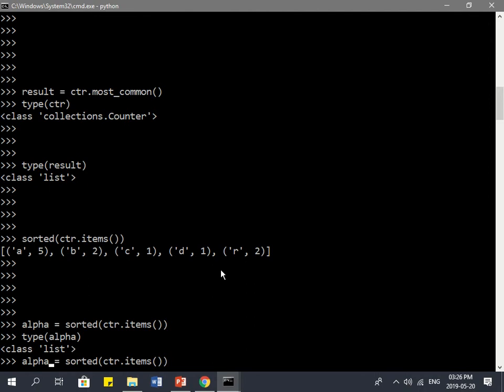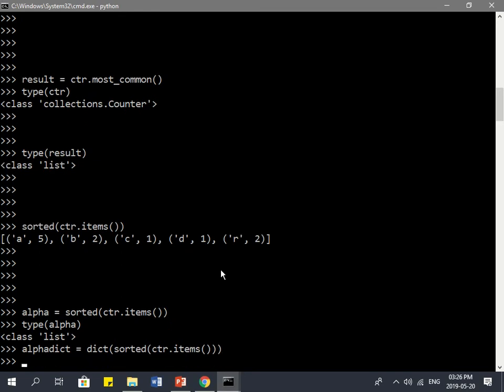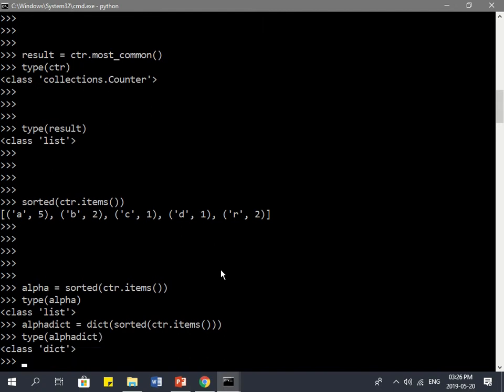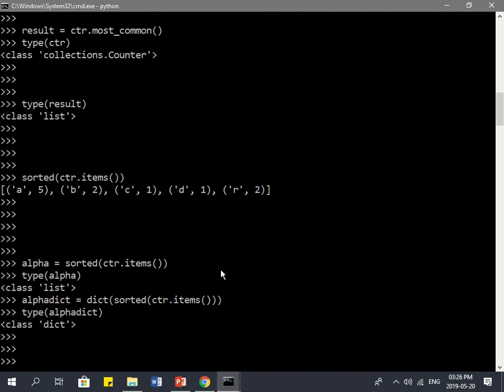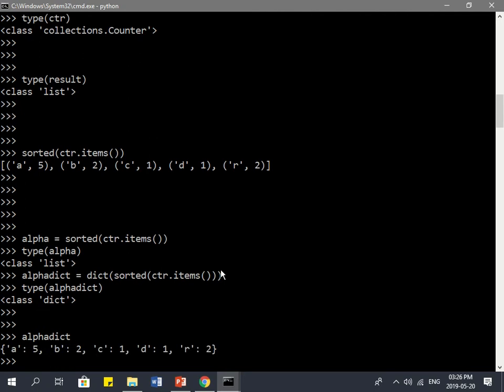But if I want to store that in, if I take the list that came back from doing this in dict, I now get a dictionary class back. Okay, so what the heck is going on here? I had one counter, and suddenly I've turned it into lists and dictionaries. What's a dictionary? It turns out that counters and dictionaries have a lot in common.